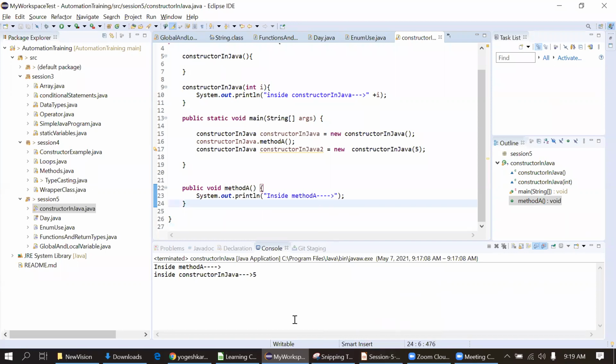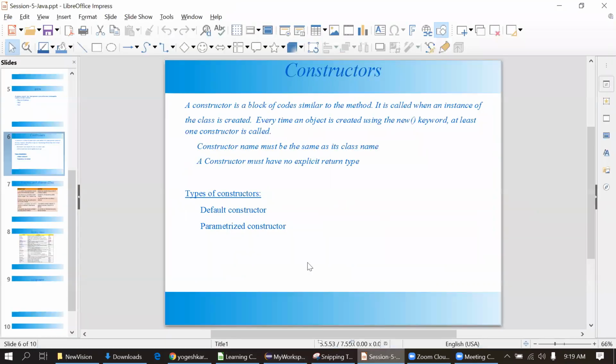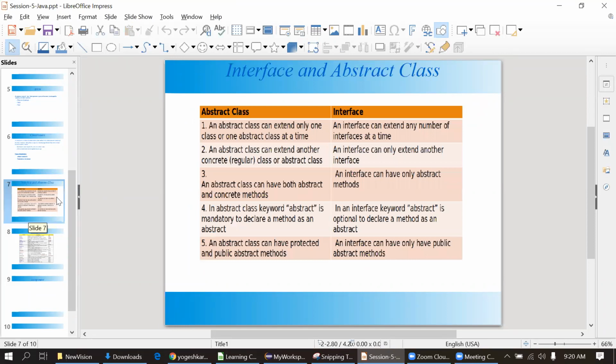Okay, this is about the default and parameterized constructor. In many projects, I have seen that we only use the default constructor and do not parameterize it, but in some cases we can parameterize it according to our own requirement. Then abstract class and interface, which is again an important part of the OOPS concept.